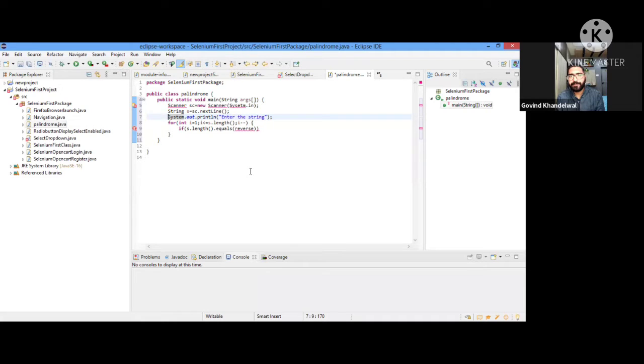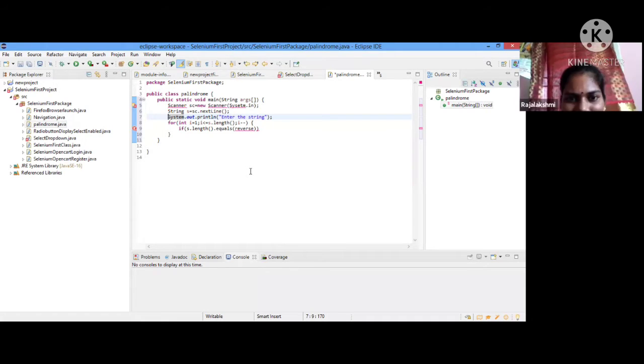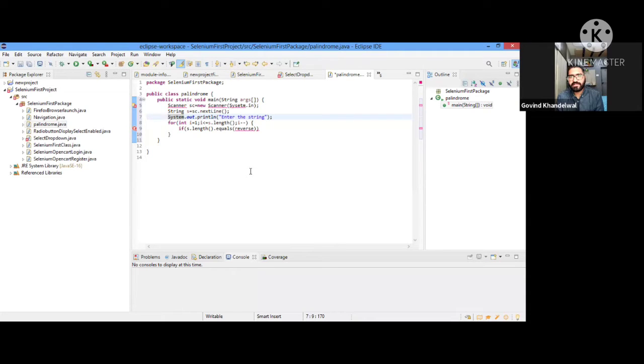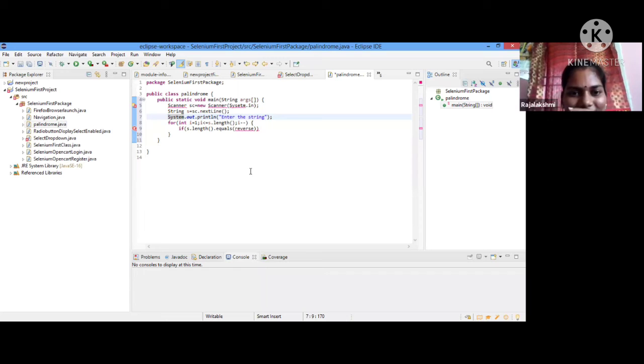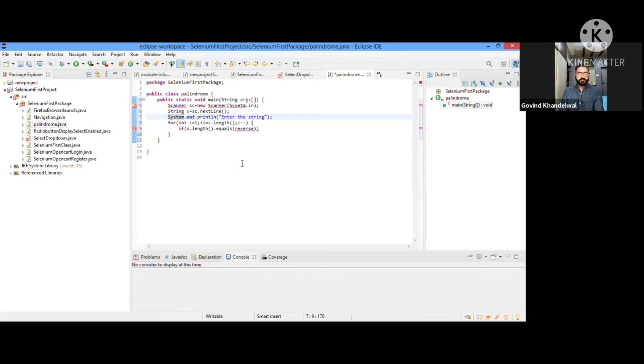Decrement, right? Yeah. So it will be again 0. Your I value will be 0. So 0 is less than 5? Yes. So it will be in the infinite loop, right? Yes. Okay, fine.